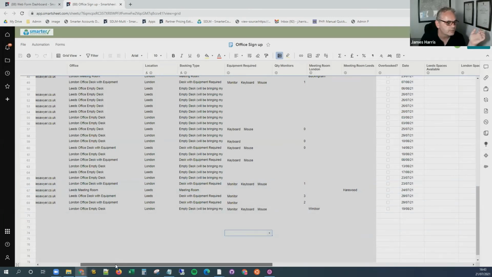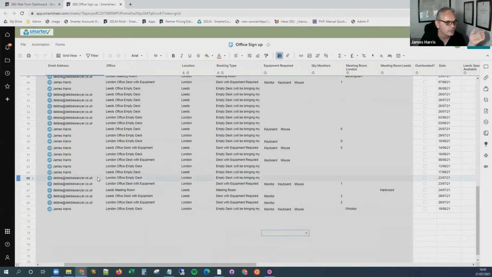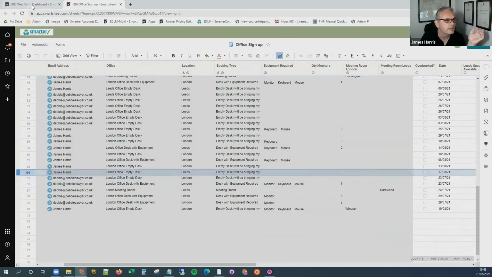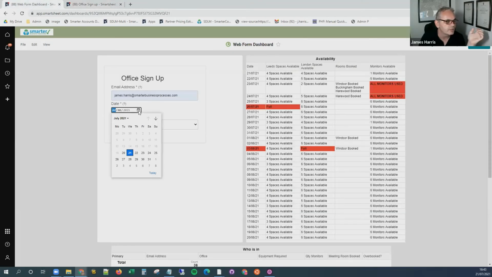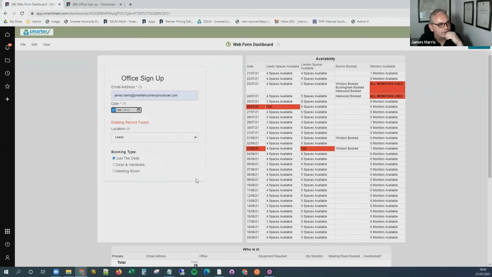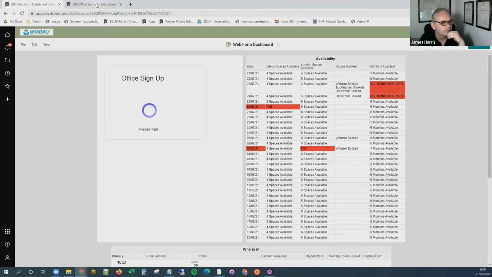But let's go to another date that has some data in it. For example, let's go to an empty desk at the Leeds office here, which is on the 17th of the 8th. If I go to the 17th of the 8th, it should find that and tell me that I've already got a record on that day. There it is. And if I want to change that to a meeting room and book the Harewood room instead and submit that, then it should update.